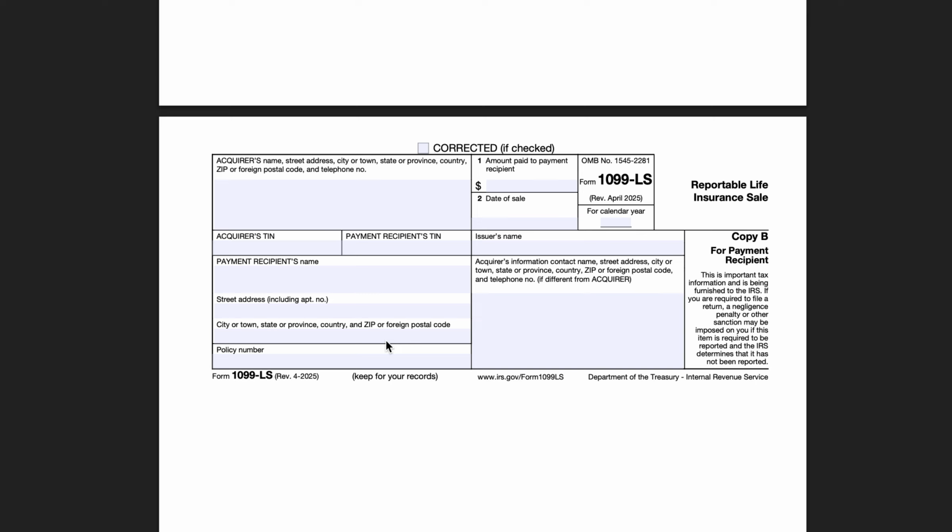So this is pretty straightforward. The main takeaway is that if you receive this form, you should receive a 1099-SB. That's the one that you'll use to determine your tax liability, if you have one at all.